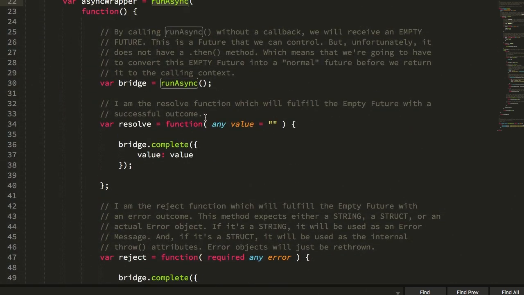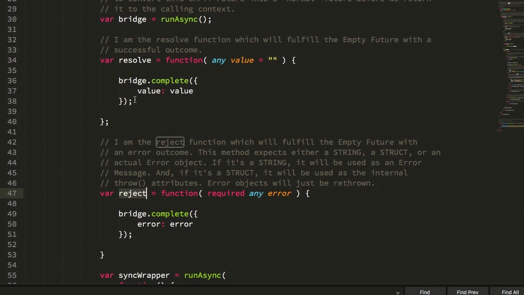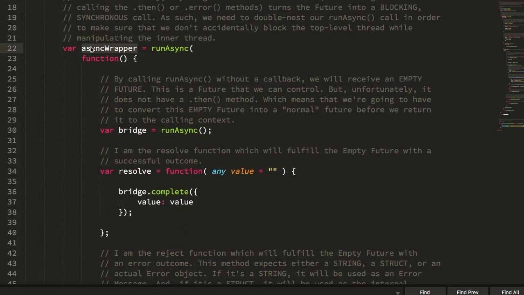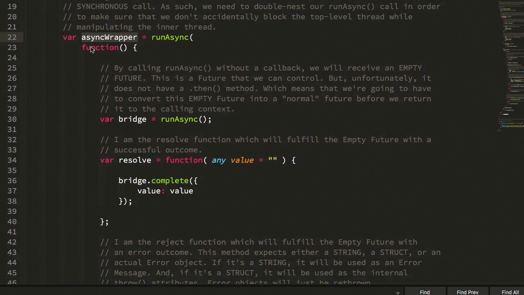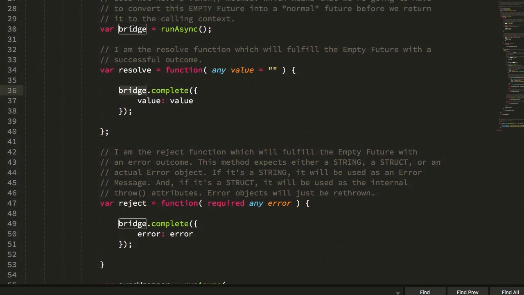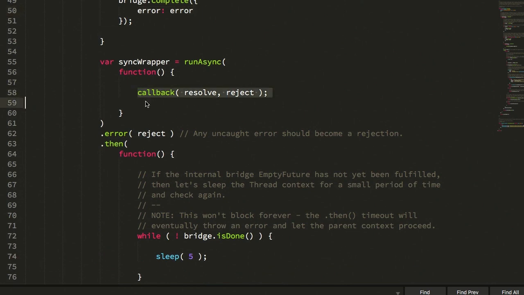Now, once it's asynchronous, what I'm going to be using is an empty future to bridge the gap between the resolve and reject functions and the future that gets returned from this FutureNew constructor. And the resolve and reject methods, as you can see here, all they're doing is turning around and taking that empty future and fulfilling it. They're either filling it with a struct that has a value or a struct that has an error. Now, I then go ahead and invoke the callback that gets passed in. I pass in the resolve and reject.